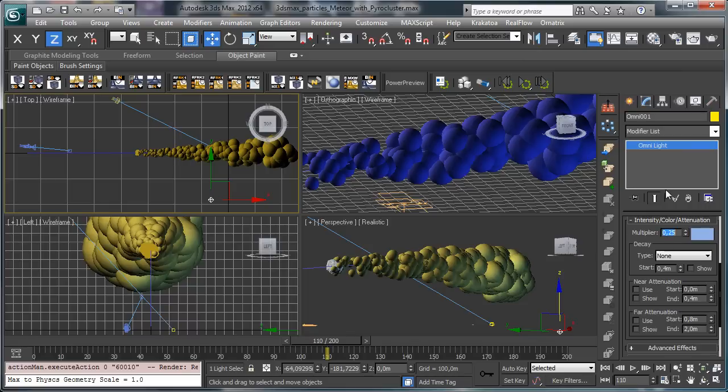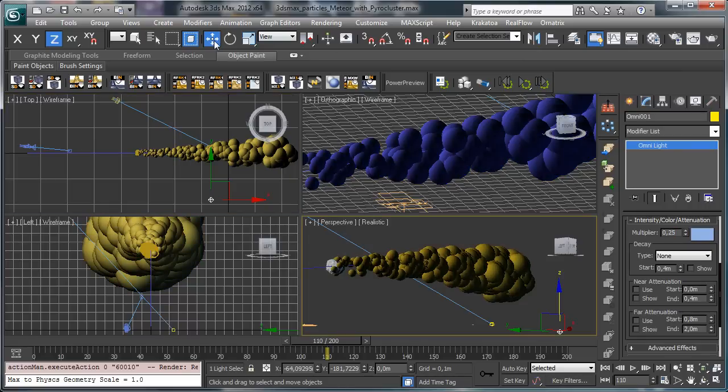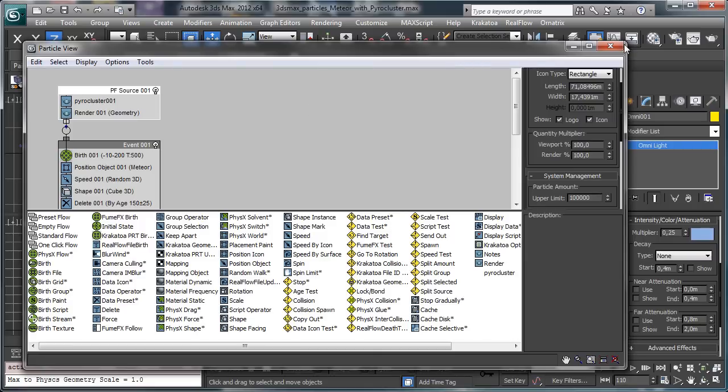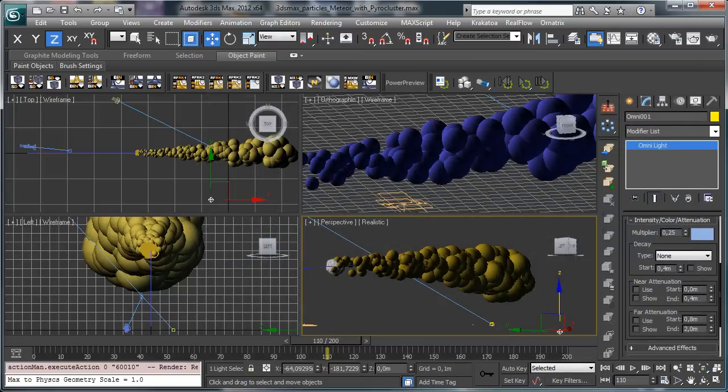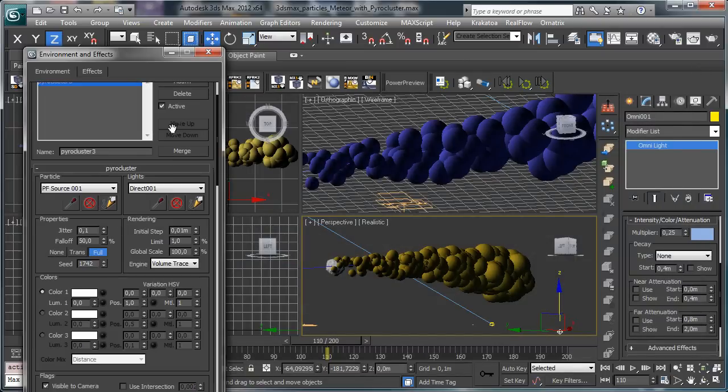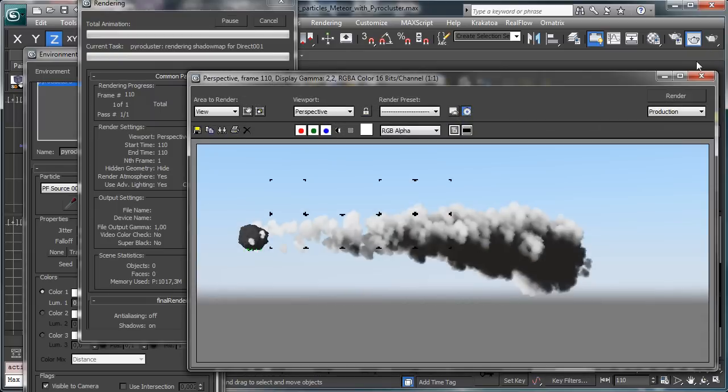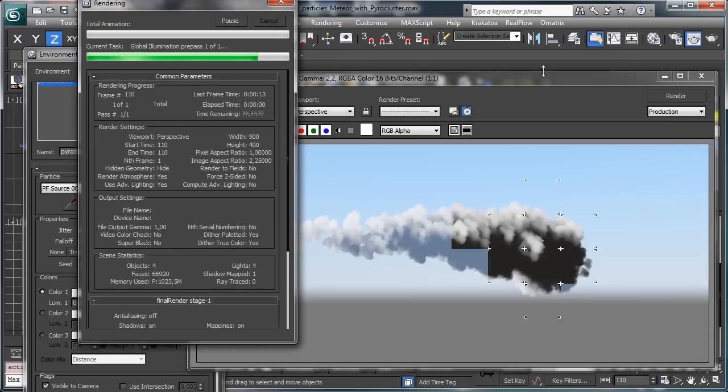So let's think about 0.25. And we have to say obviously to Pyrocluster, sorry, that's to Pyrocluster to use it. So there we have to add this new light. Let's see what happened. Okay, you see that we are using the light actually. Okay, let's stop.